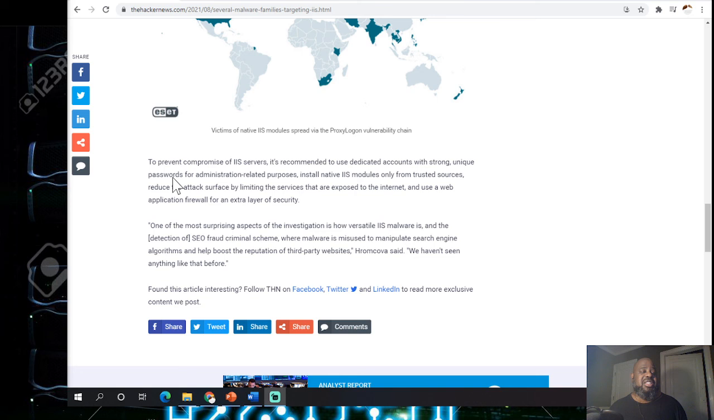One of the most surprising aspects of the investigation is how versatile the IIS malware is, and the detection of the SEO fraud criminal scheme, where malware is misused to manipulate search engine algorithms and help boost the reputation of third-party websites. We haven't seen anything like this before.